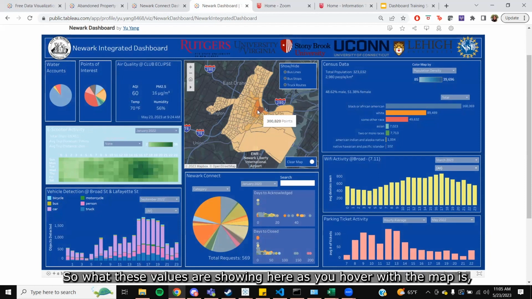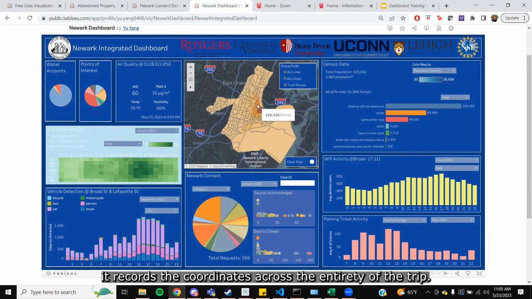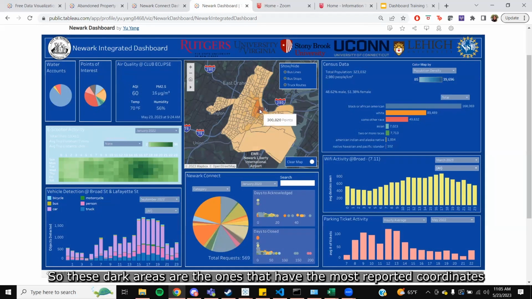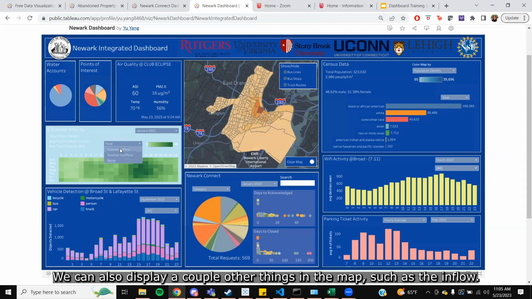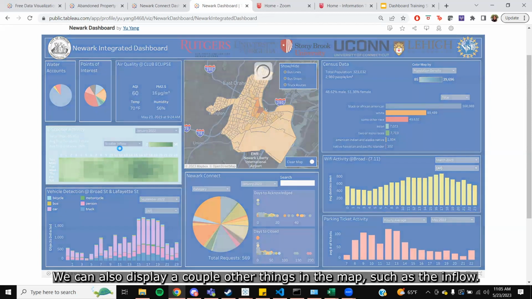So what these values are showing here as you hover over the map is, along the course of an e-scooter route, it records the coordinates across the entirety of the trip. So these dark areas are the ones that have the most recorded coordinates and thus the most concentration of e-scooter activity. We can also display a couple other things in the map, such as the inflow.